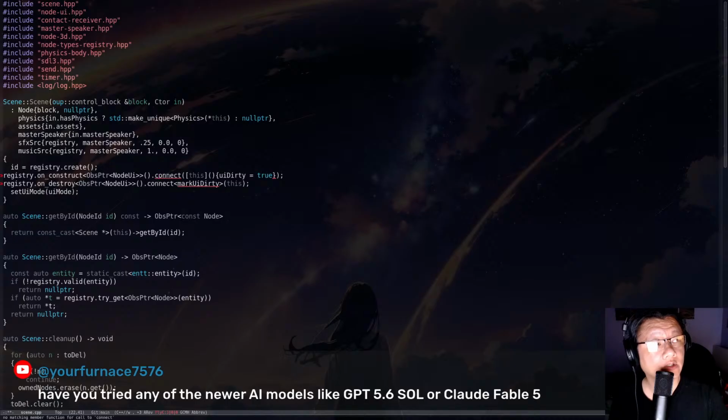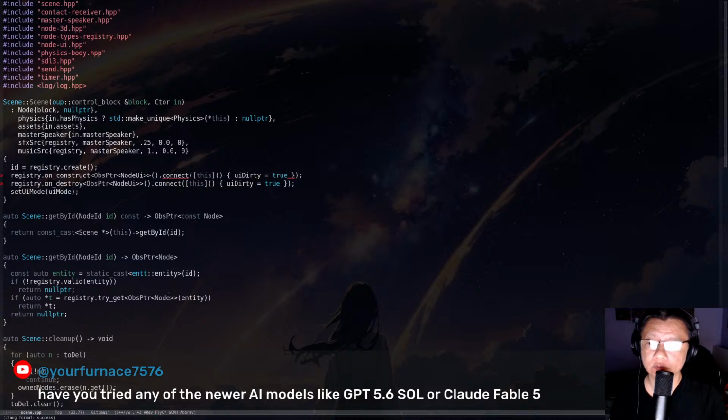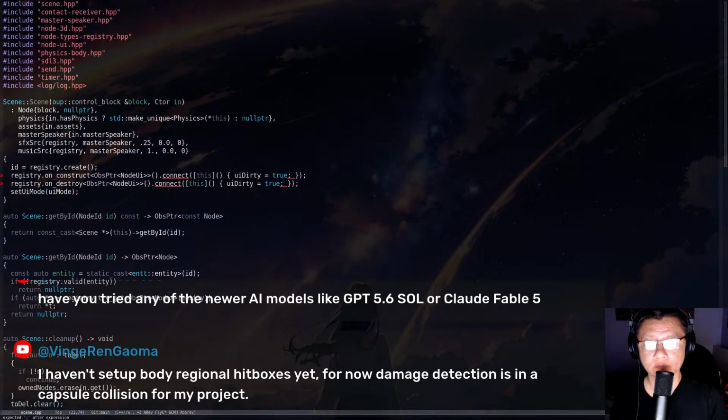Have you tried any of the newer AI models? No, I do not know. For some reason, at work I have access to Copilot, but for some reason Copilot did not add new AI models.